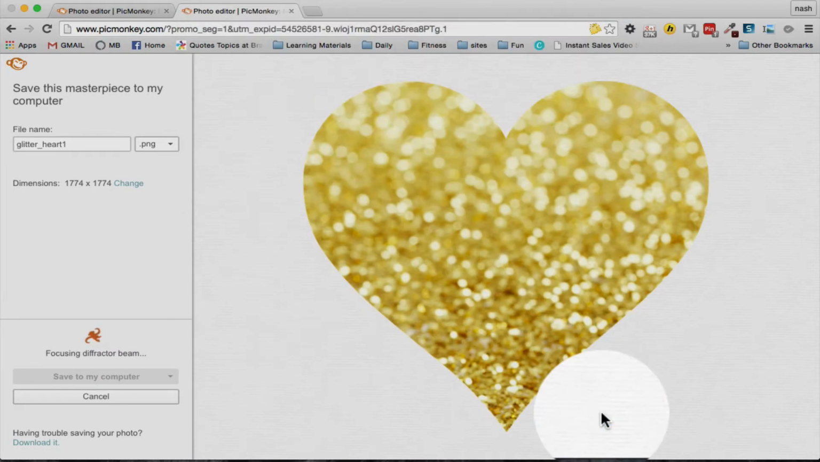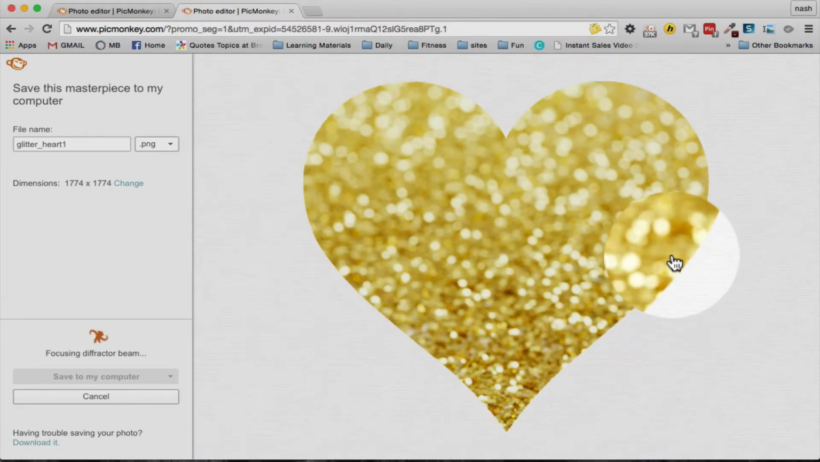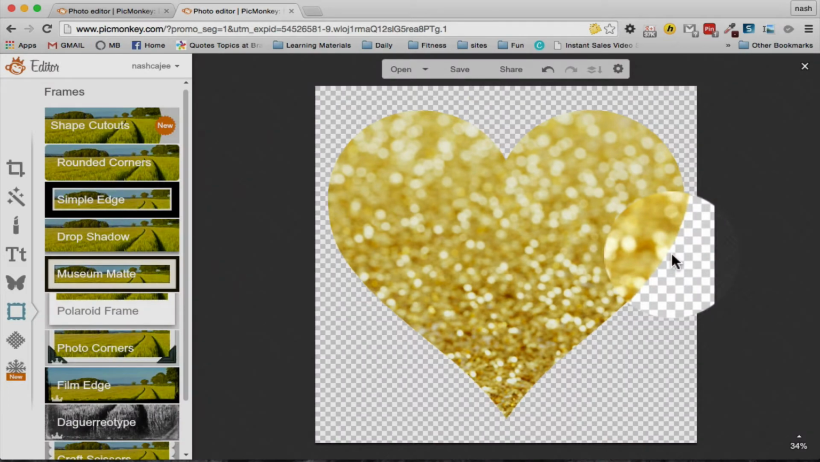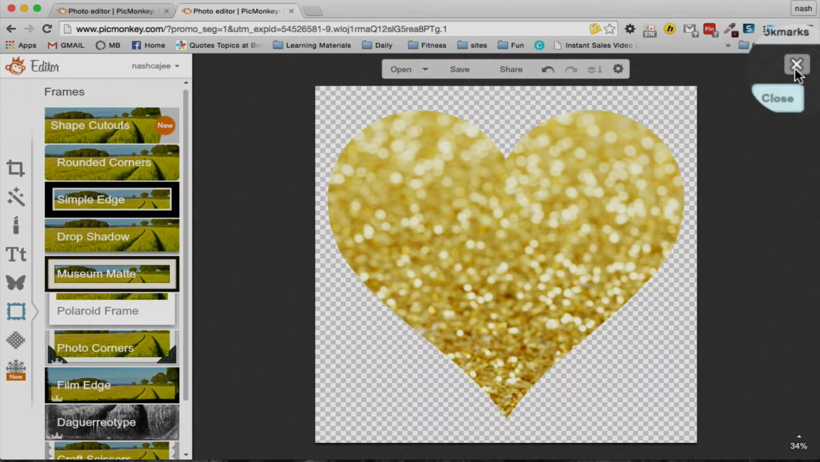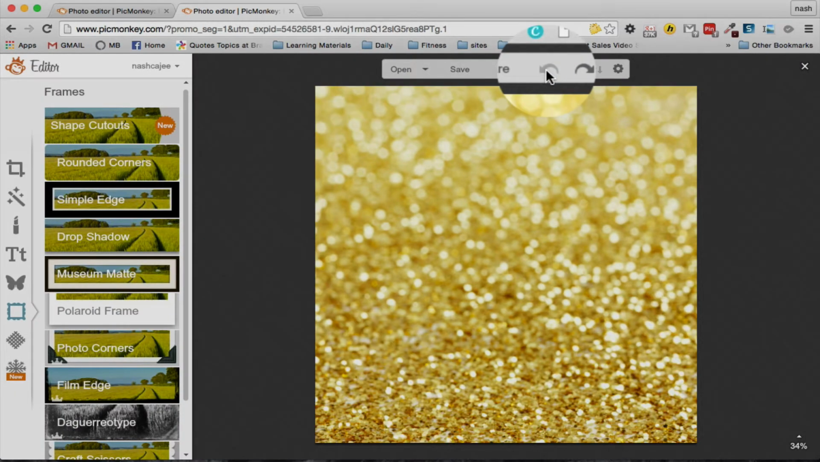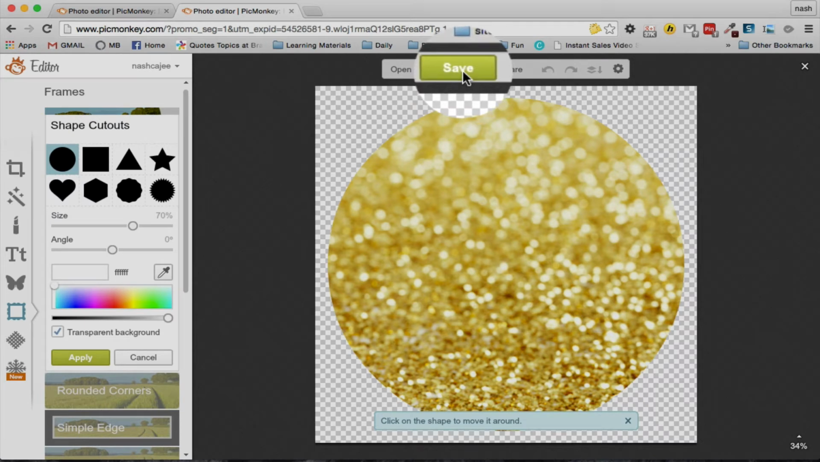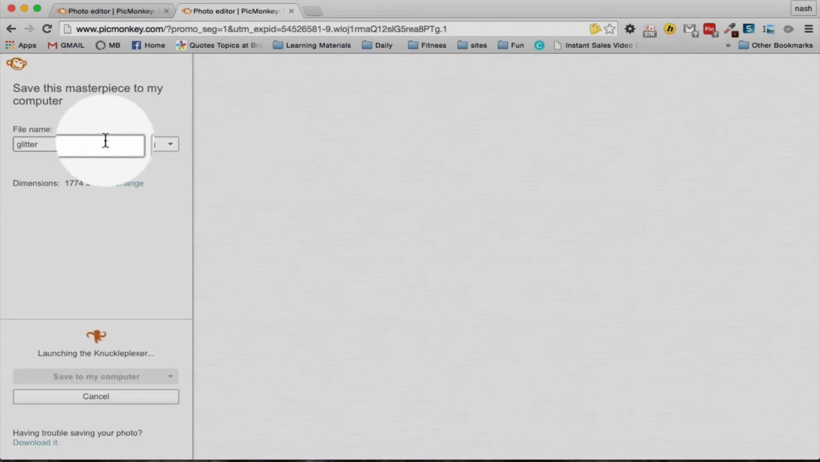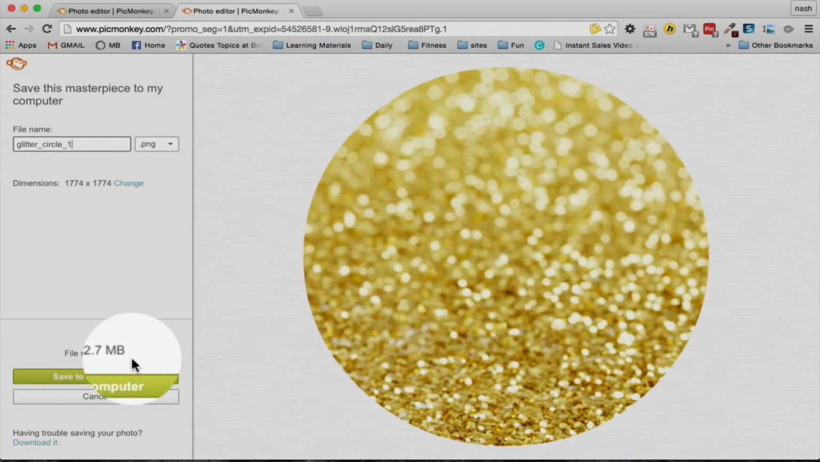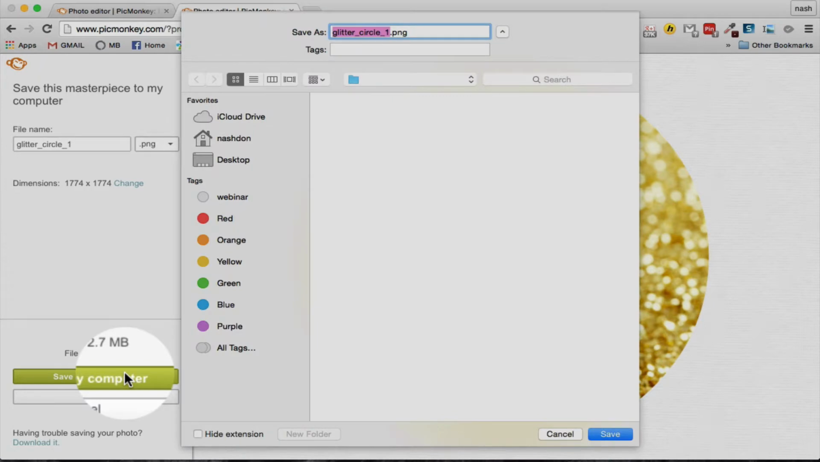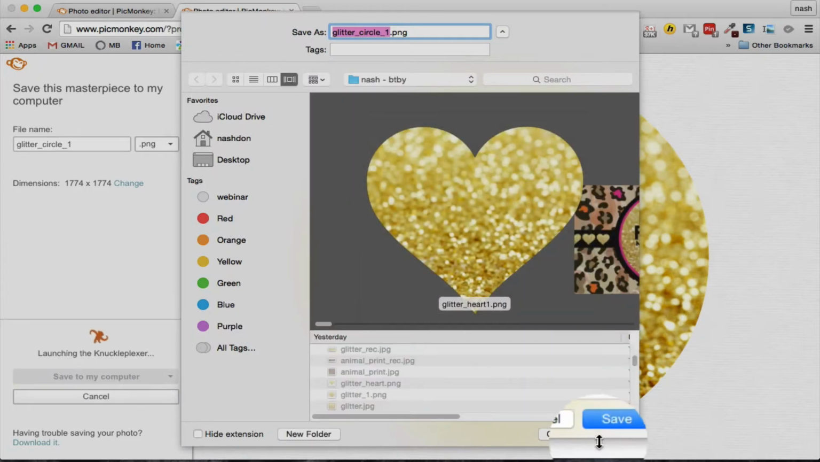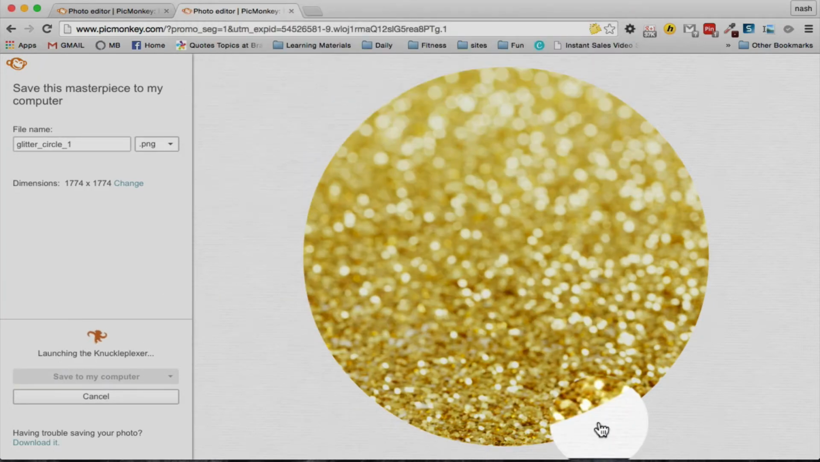I'm going to show you a shortcut on how to create your next image. Instead of closing everything down, all you do is click undo, go back to your cutouts, select the circle, and click save. There we go. Rename this one. I'm going to call this glitter circle and hit the save button. Perfect. So now our shapes are done, and now it's time to design the image from scratch.